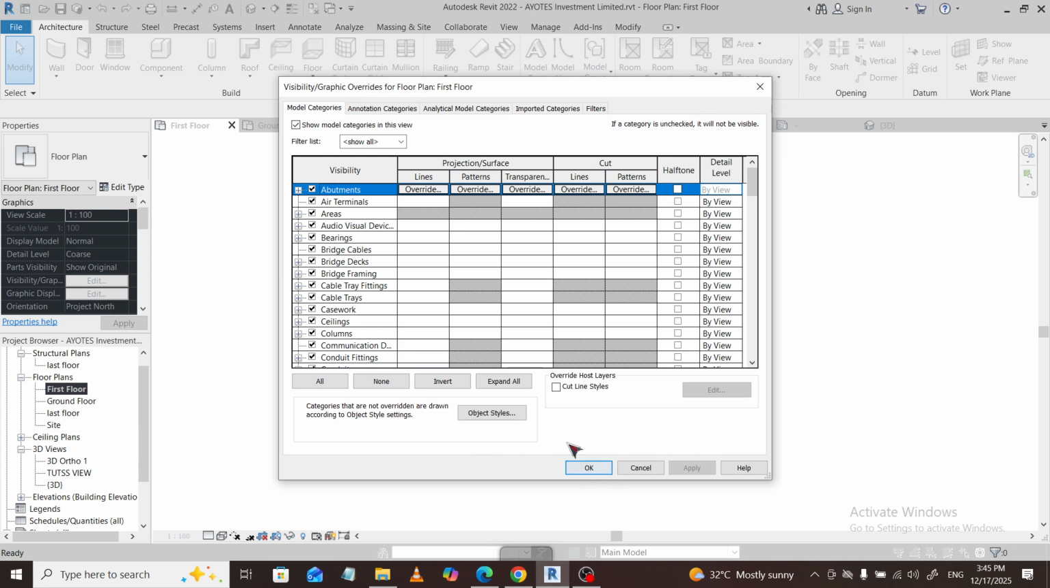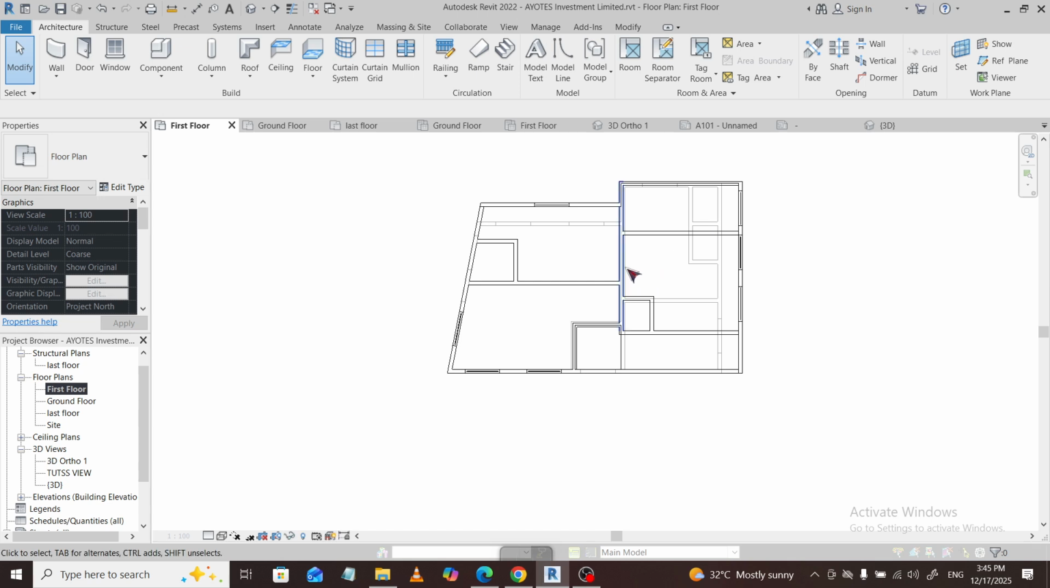While you're here, it's helpful to note the difference between the project base point and the survey point. They are separate references, and only the project base point is the small circle with an X we're aiming to find. If it still doesn't appear, use Reveal Hidden Elements.